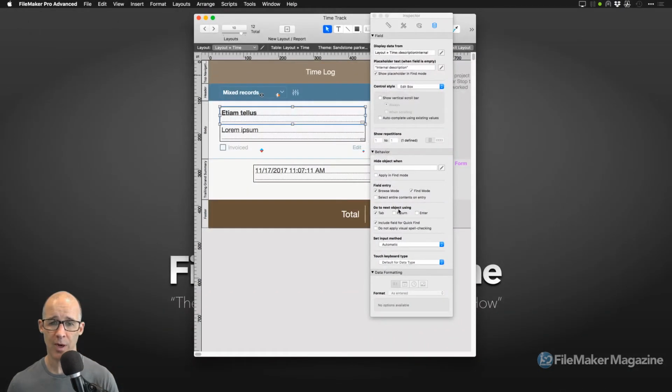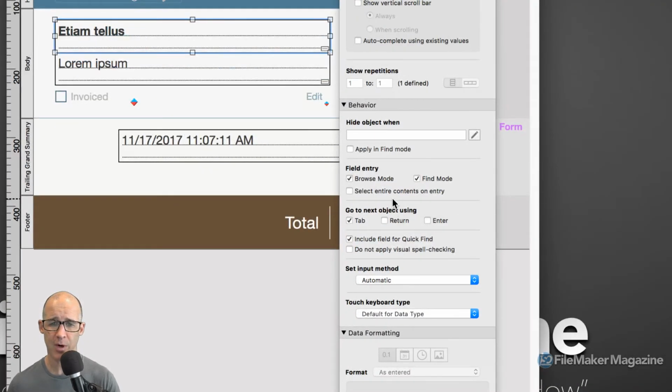If FileMaker will hide those, guess it really wants to take a delay. Don't know what's going on with my computer right now. But here's what we're looking at. Go to next object using.